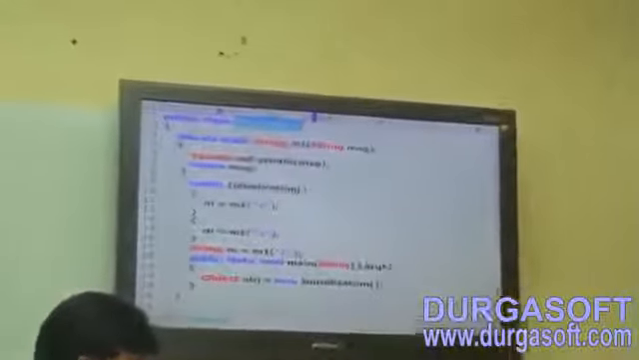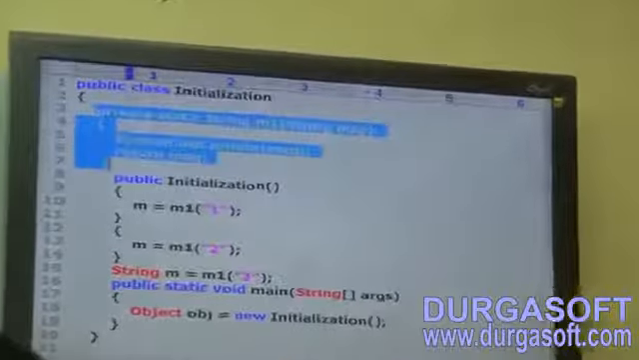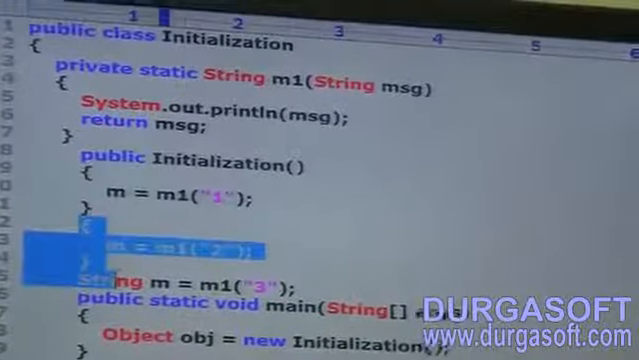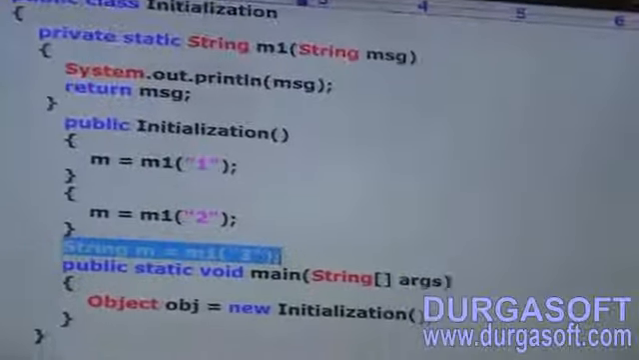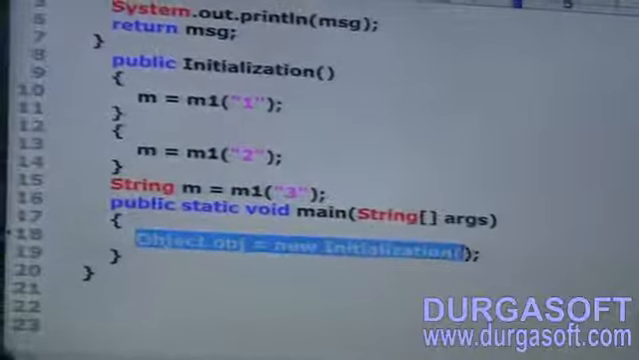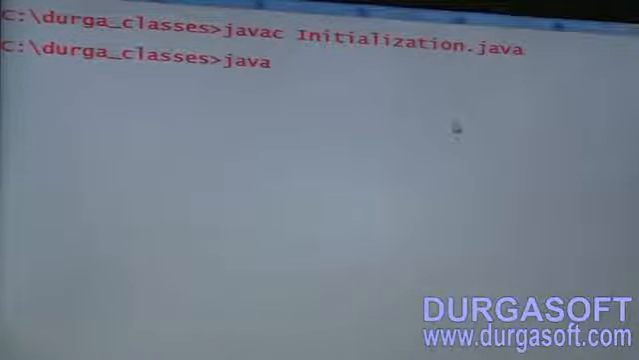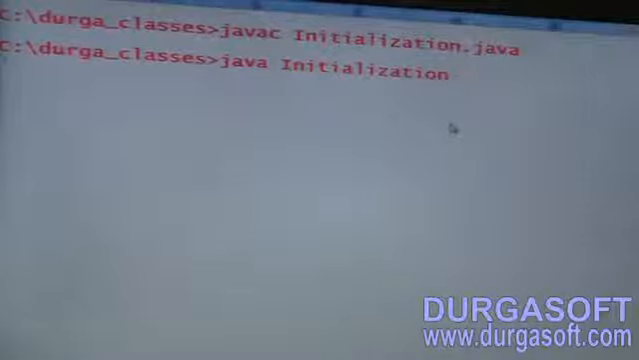Public class initialization, private static m1 method same, and this one is the constructor, okay? Instance block and the instance variable assignment, and then the main method. Now observe this: javac initialization.java. The code compiles fine. Java initialization. What is the output we are going to get by default?